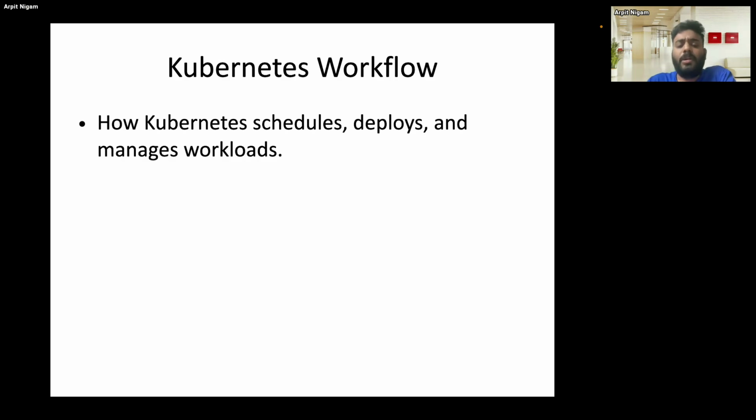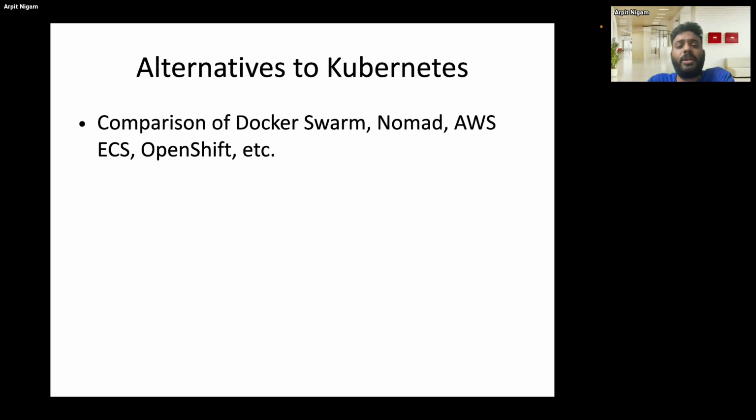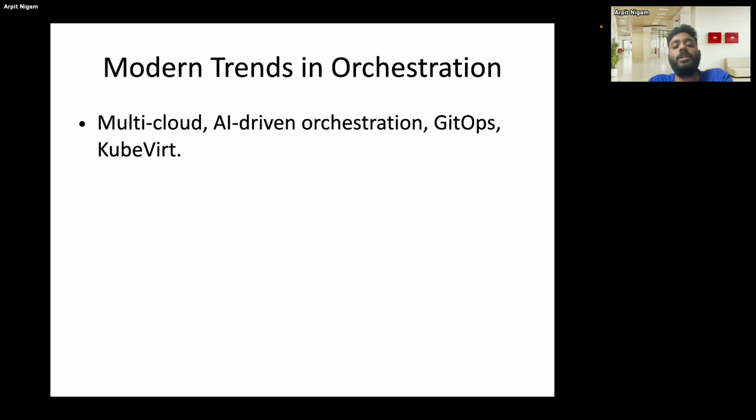Okay, so I'll cover the architecture of Kubernetes and how it schedules, deploys, and manages a workload using a Kubernetes workflow, to give you a nice picture of how it does that. So, alternatives to Kubernetes: we have Docker Swarm and Nomad. Okay, this is already covered. Then modern trends: multi-cloud, AI-driven orchestration, GitOps, and KubeVirt. KubeVirt is something where, for example, you use Kubernetes to orchestrate.